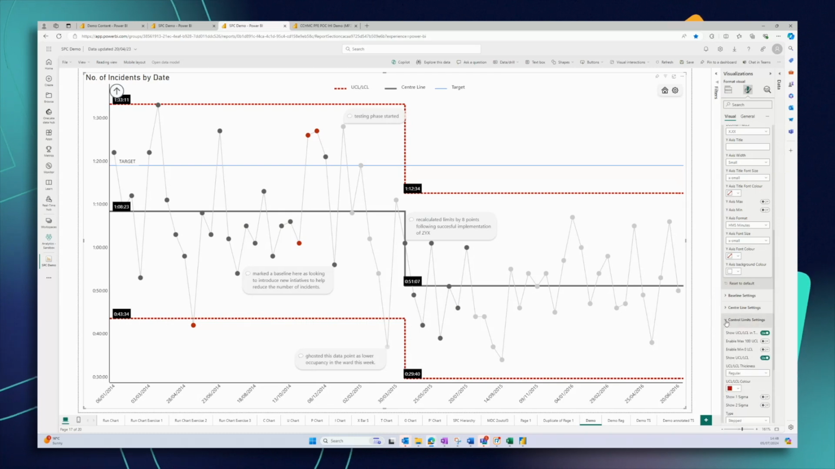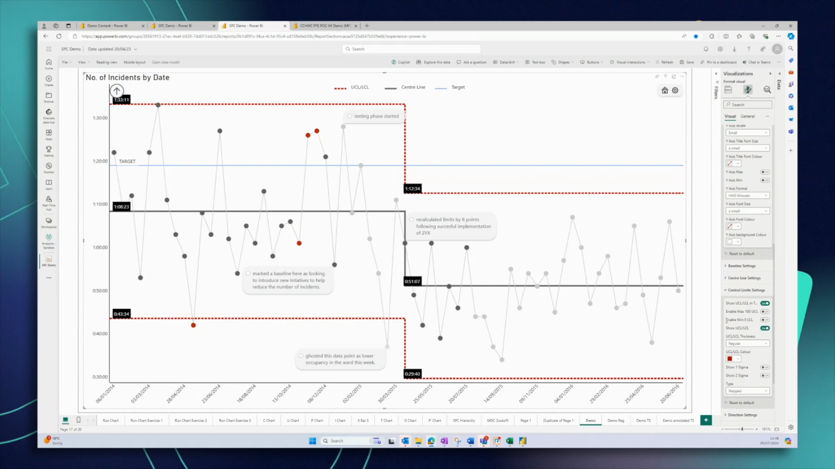Lots of other settings to go through. As I say, we've got over 100 customizable settings, including being able to set a maximum or a minimum on the control limits as well, the upper and lower control limits.